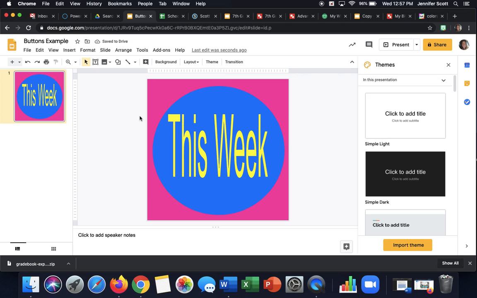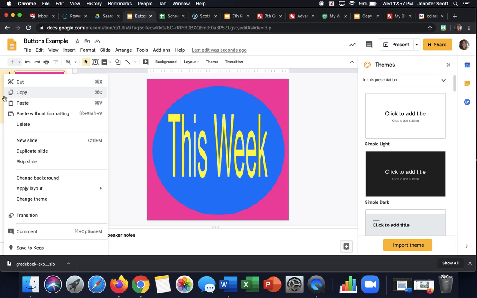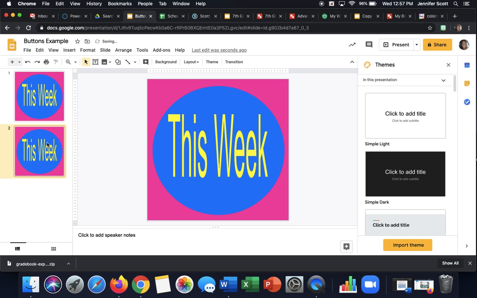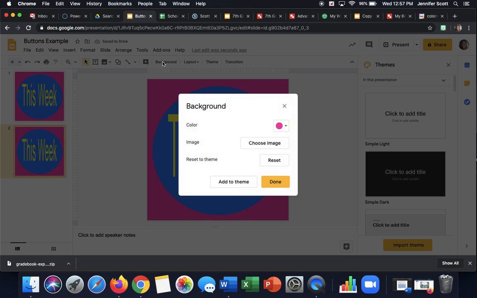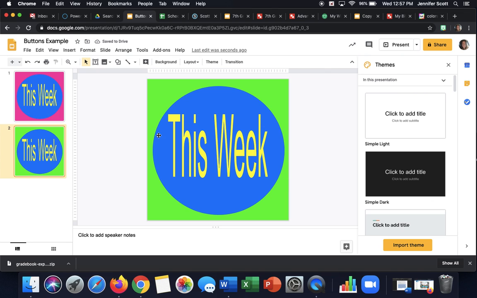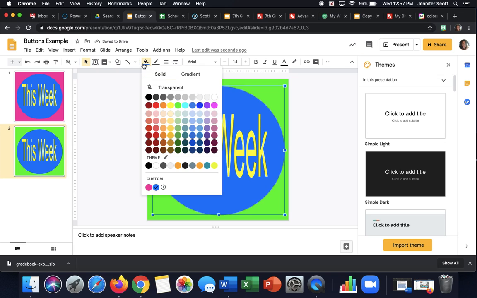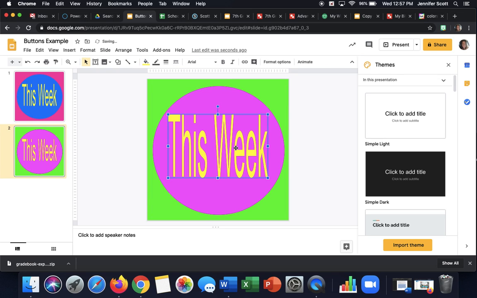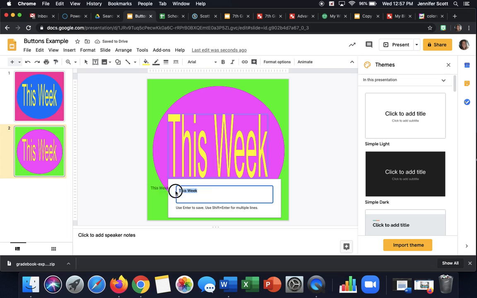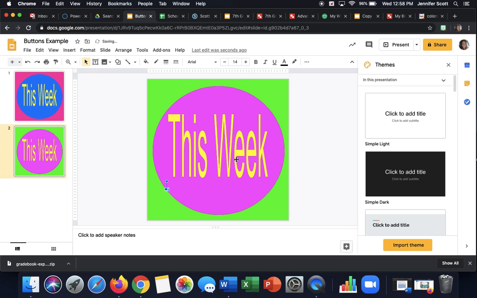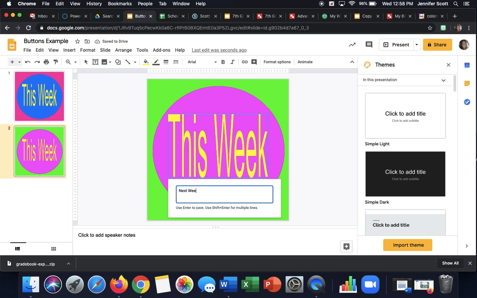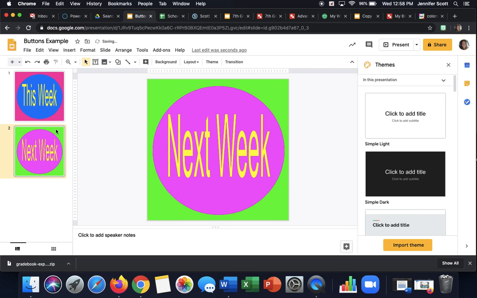Now if I want all my buttons to look like this, but I just want to change the color and the words, all you have to do is right click, duplicate slide, and now you have a new one, and I can just change that background color to something else. I can change this circle to a different color. I can change the words to, let's say, next week. Again, duplicate if you want, make all your buttons.